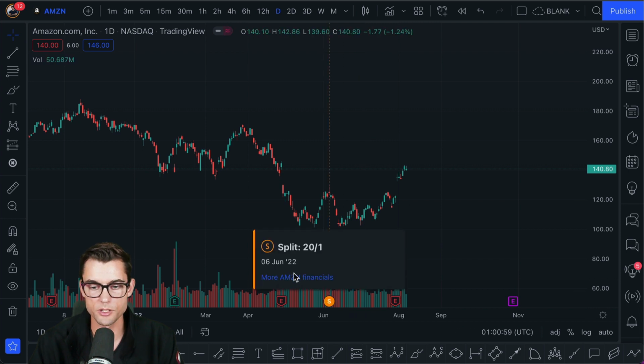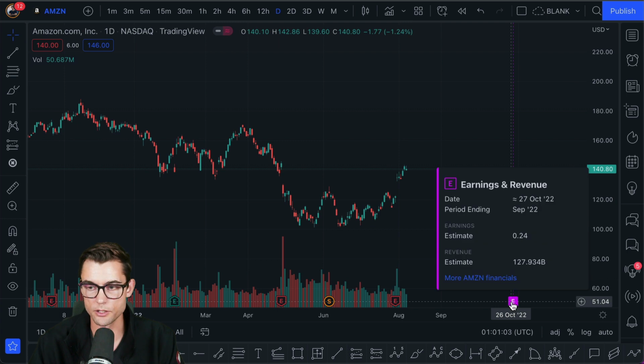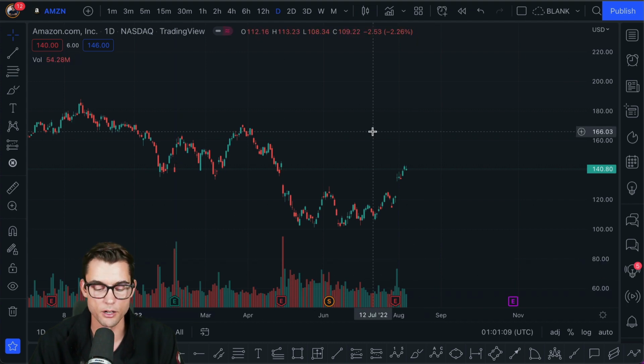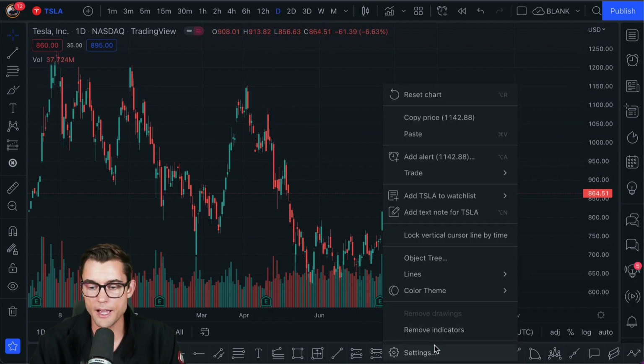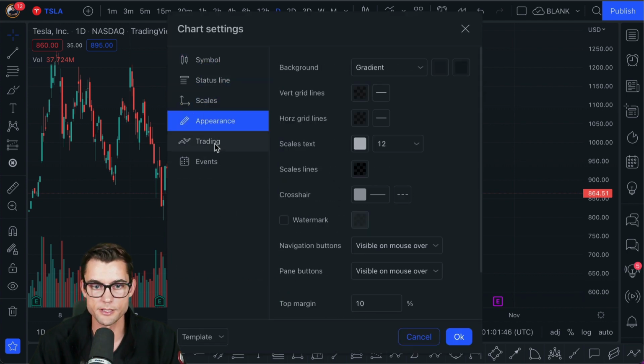There was a 20-to-1 split on June 6th, which you would click right there. There will be another earnings and revenue report right here. So this is really cool because it shows you the different dates that are very important. And obviously the daily chart is the chart that you want to be on, so you could see the exact day that things happen. And so if we go back to the settings, you could see that we went over all of the different settings available.